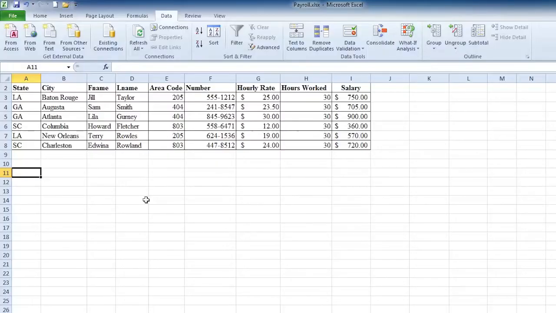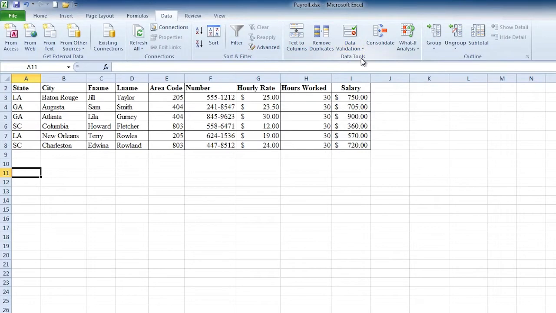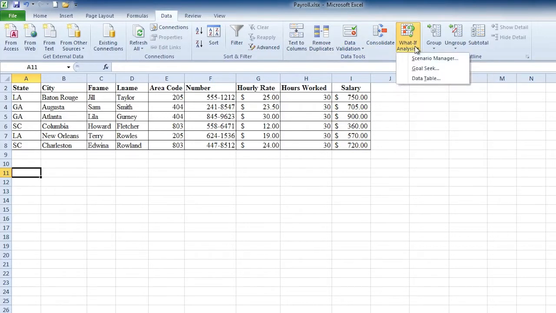Alright, and now that we've looked at the scenario manager, let's look at a few other things that what if analysis will do for us. So let's go back to the data tab. In the data tab, we were in the data tools group, dealing with what if analysis, the last button on the data tools. If you click there, you'll notice that there is something called data table and goal seek.